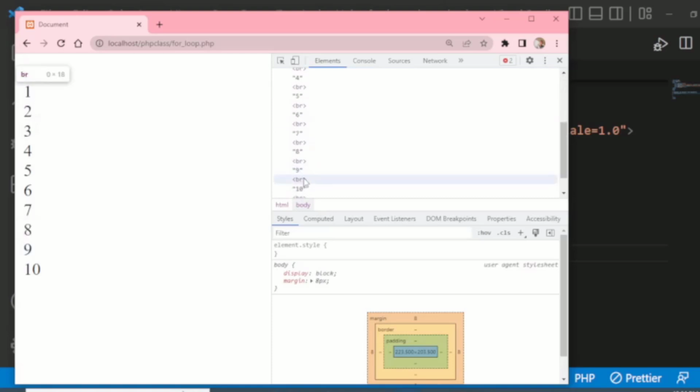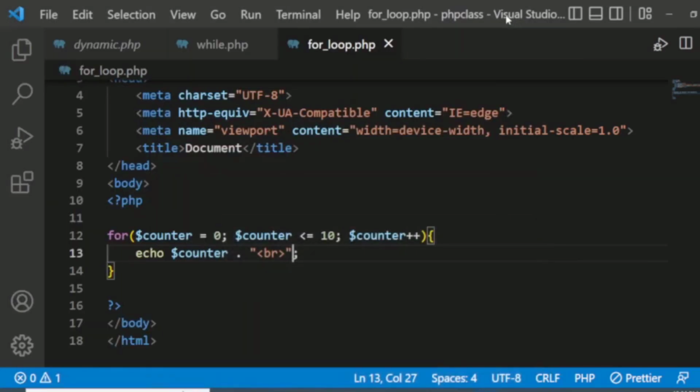You see, it's very, very easy. What we have here is that the moment the iteration goes in, immediately at iteration 0, it brings in a break tag, just the way we have it here. That's why it's now stacked upon each other. All right, so that's it on this particular for loop.